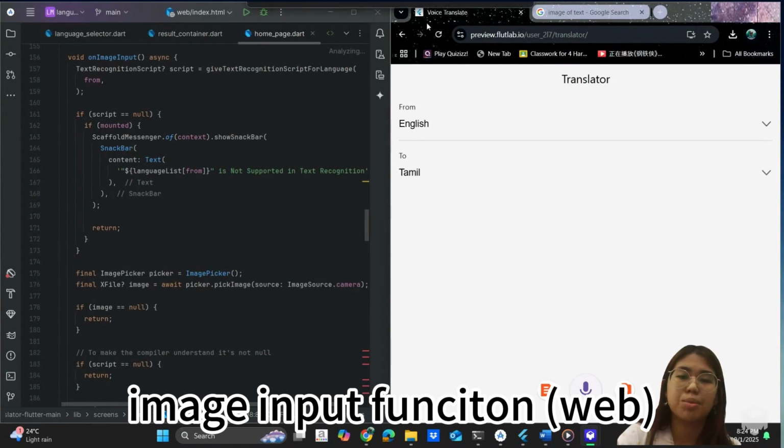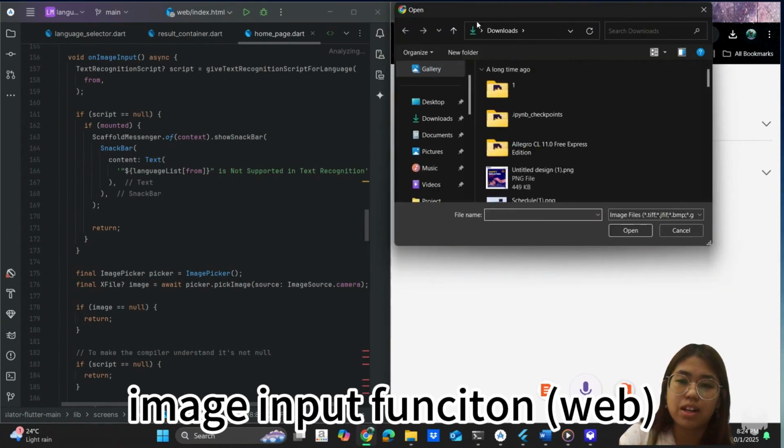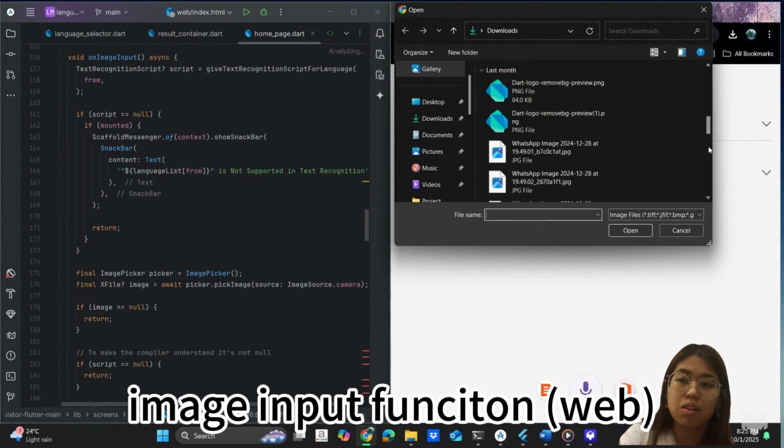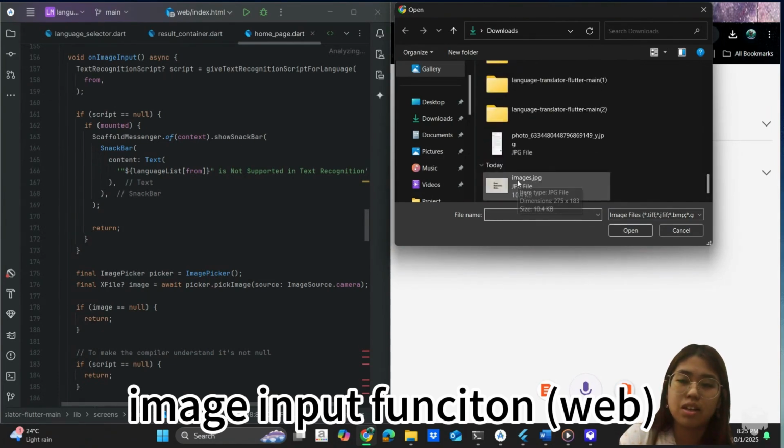Lastly, we come to the third function of the voice translator, which is the image input. As we can see, this image input extracts text by using Google ML Kit and translates it. We'll see from here that the compiler doesn't understand enough, so we have to choose a correct image for it. Let me show you an example. Once we click on the button, the file explorer will come out, and you can choose one of the images that you want to translate.